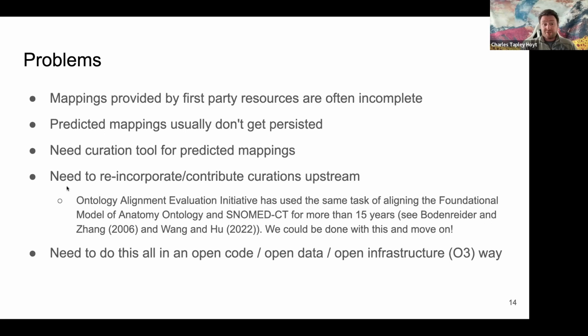And yeah, so ideally, once you do this prediction and curation, you actually reincorporate the results into the upstream resources. So if I make new curations of Mondo to MeSH term mappings, I shouldn't just hoard them. I should just contribute them back to Mondo, and Mondo has a nice permissive license. So then everybody gets to benefit from this. And all this being said, we should do this in this open code, open data, open infrastructure, O3 way. So we're going to start saying O3 from now on for this.